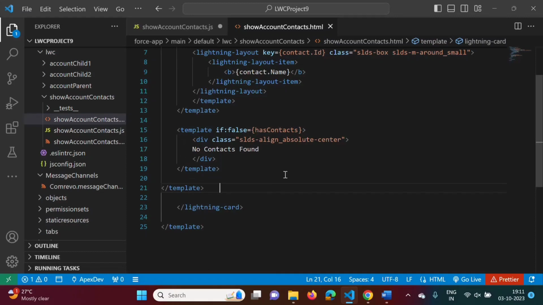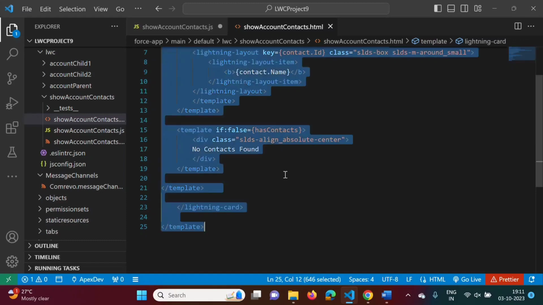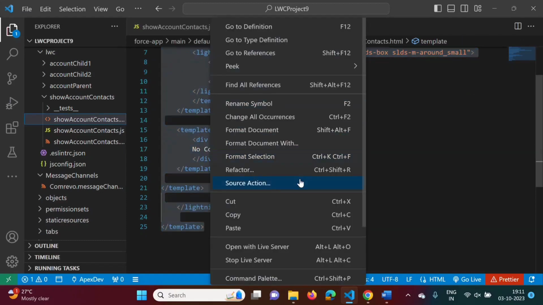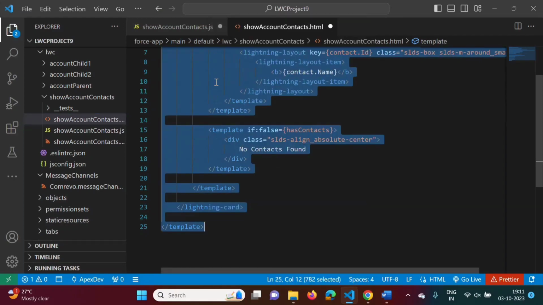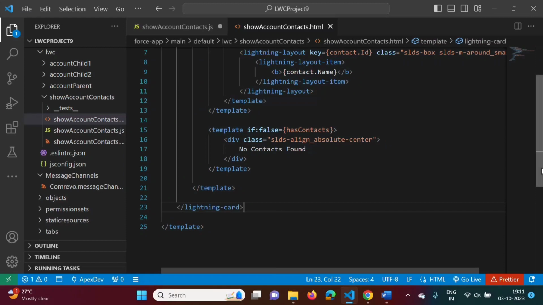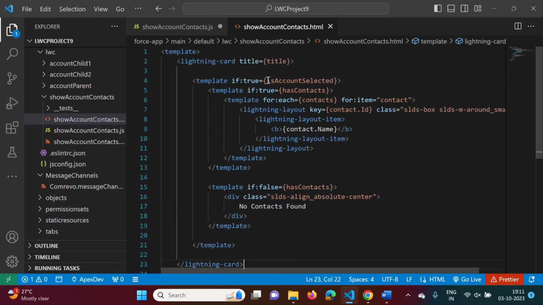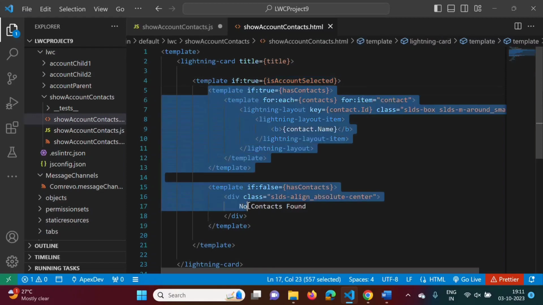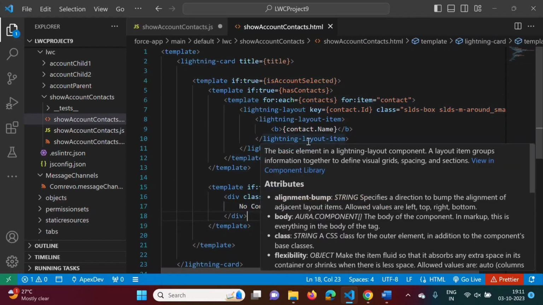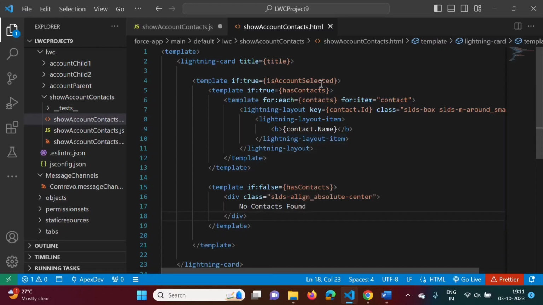To arrange it properly, what we have to do: Control A, right click on this, and here we have the option Format Selection, click on this. So see, all tags are getting arranged properly. So what we have done here, we are checking if each account selected value is true, then we are showing records, right? But if this each account selected value is false, then we have to show one message, right?